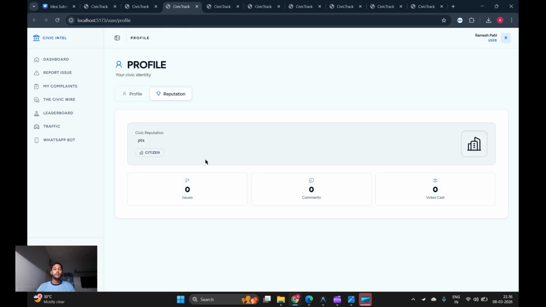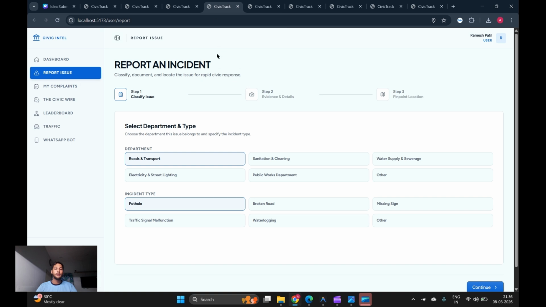Now, each user is assigned a civic score. This is basically how often they interact with the system and how many issues they report, how many of them are resolved, how many comments they put, and how often they upvote in the discussion forum.